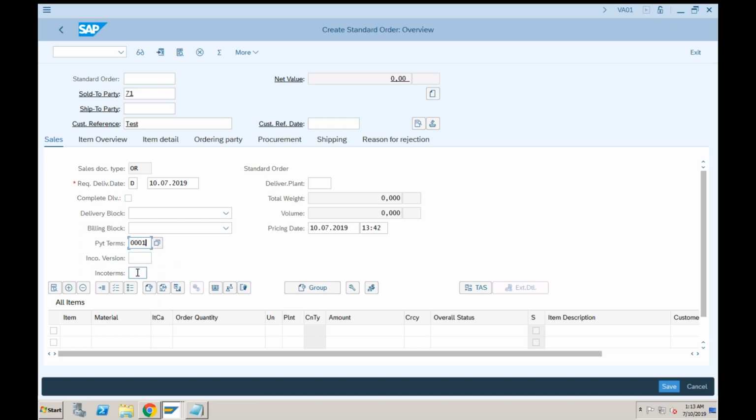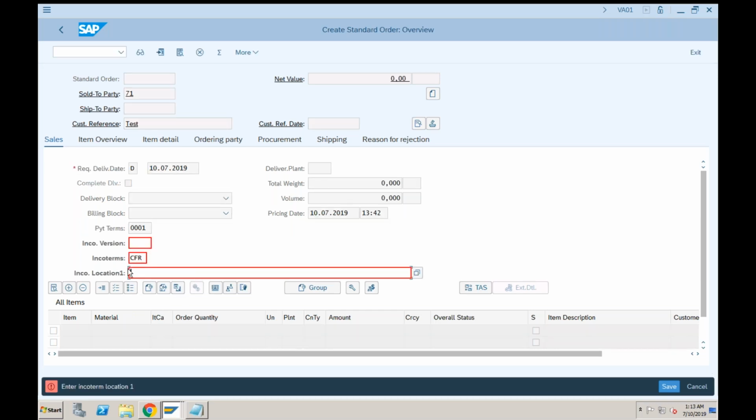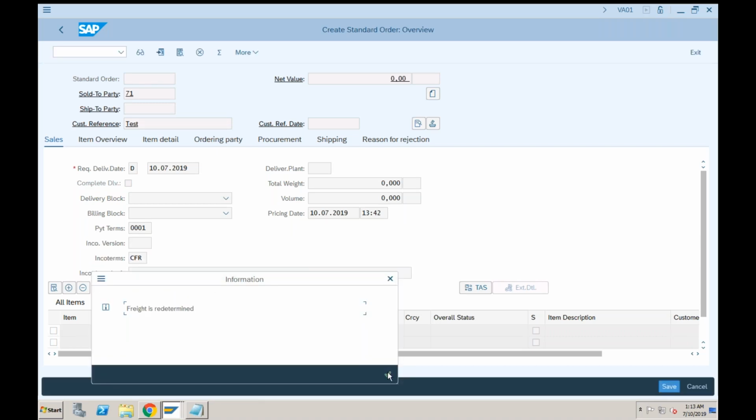Another important thing is this Incoterms. This is also the mandatory field. So just enter CFR here. We don't need to go into detail of this. Just enter CFR. Okay, press enter. If the system is asking you this location, again just enter test. Okay, so header part is done now.